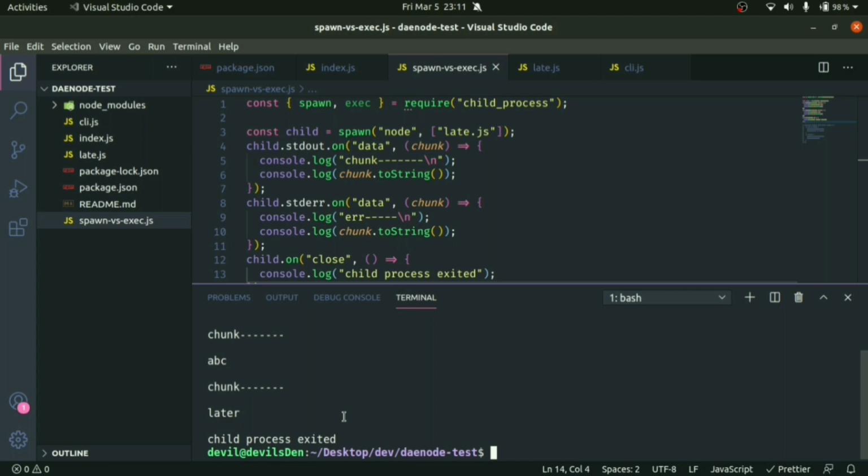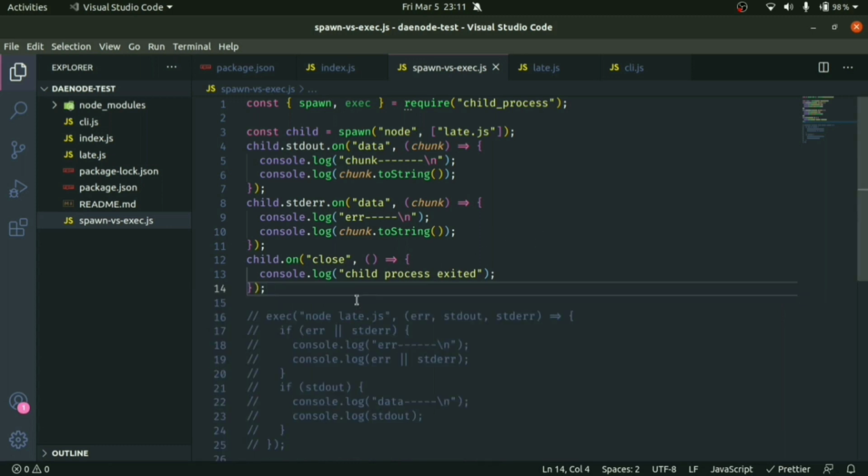This could be helpful considering the case of a CLI, where you have to first see the output, or the chunked output, and then based on that you can type in something, and then you can get the next output, and based on that you can change your input again. Now let's see what exec does. So I'll just minimize it.